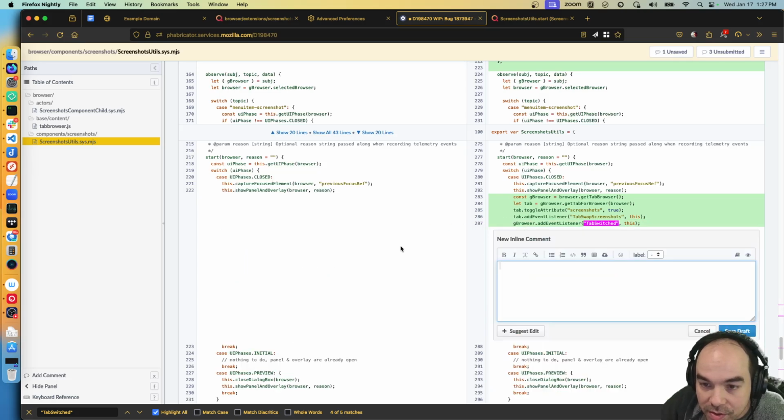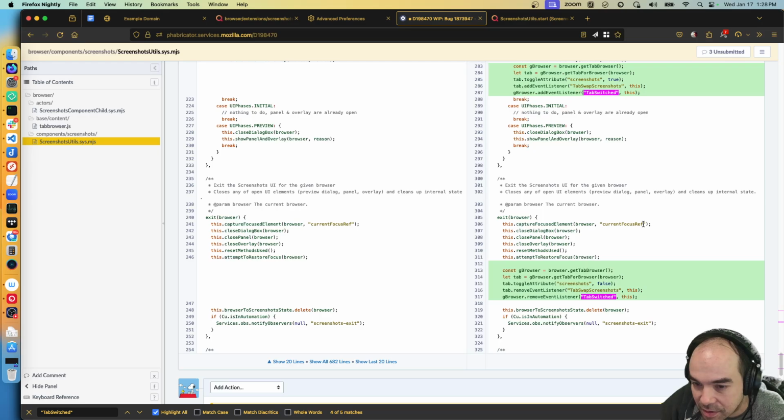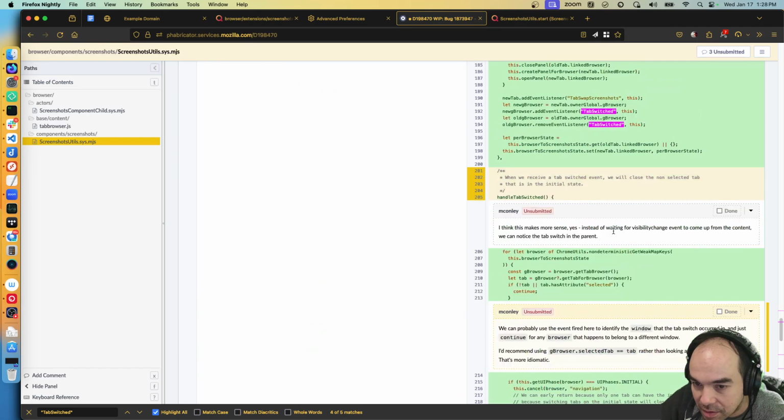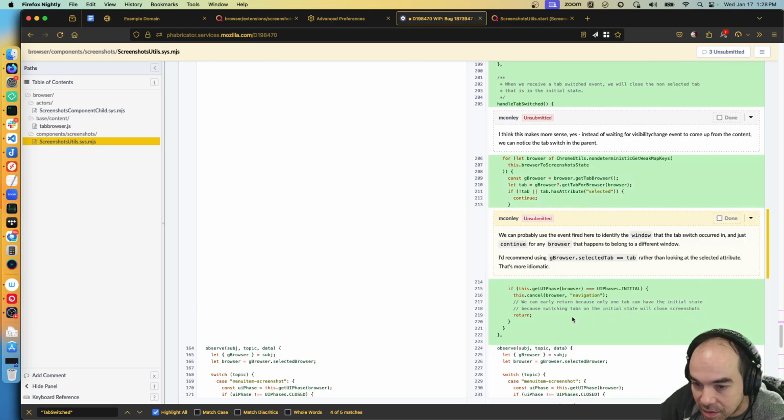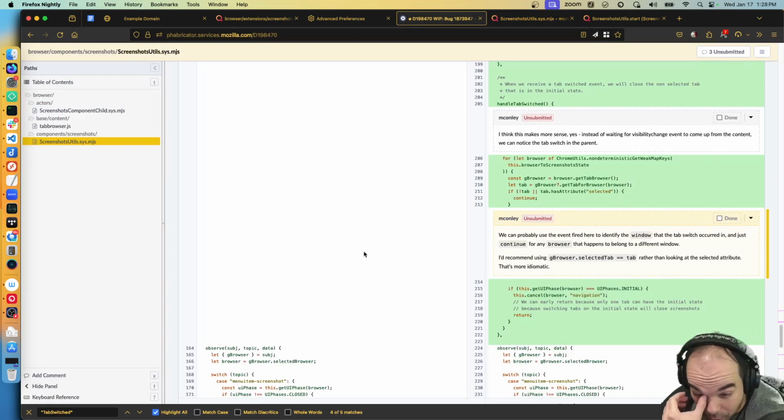So one thing to remember about this too, if we ever have two tabs where we enter the screenshot state in a window, well, I guess it's supposed to be 1-to-1, so in theory we should never be able to have two at the same time, unless, what are the different UI phases? Overlay selection. So it might still actually be open due to overlay selection.